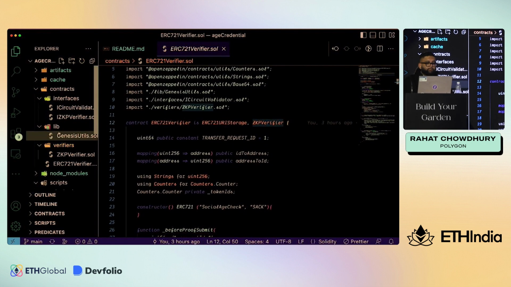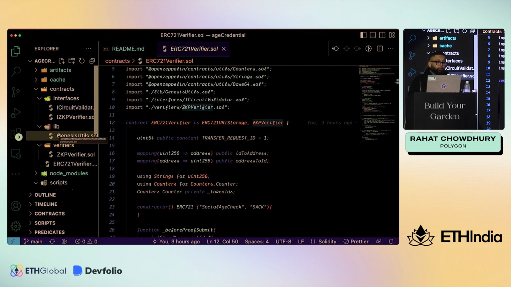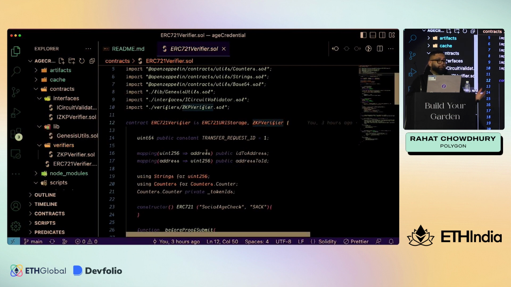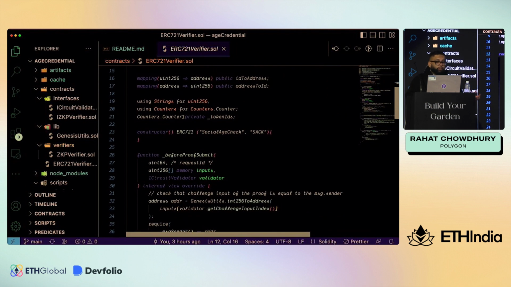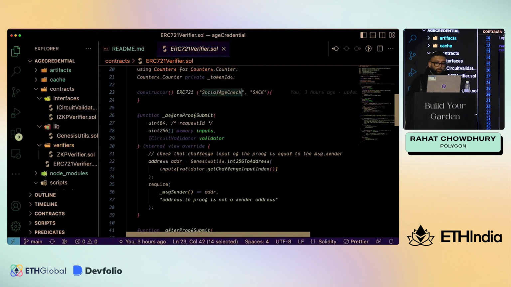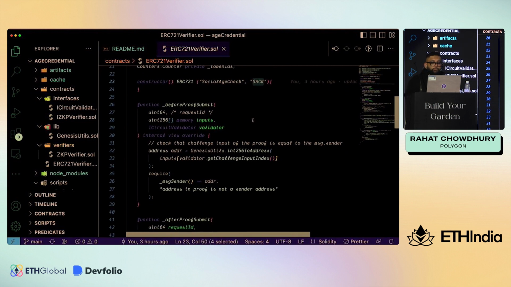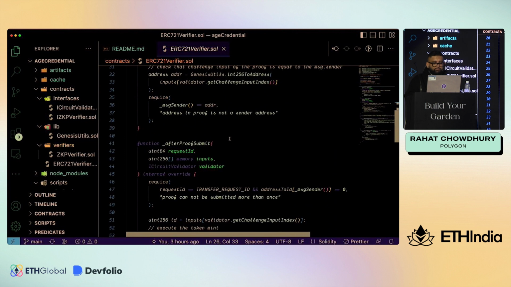So in my case, I have all of these saved locally. You would want to make sure that you also have those saved locally. You can grab those from the tutorial in the Polygon ID docs, as well as any one of the repos that I'm going to be sharing with you today. And this is just a basic ERC 721 token. Nothing fancy going on here. It's called Social Age Check, or SAC.